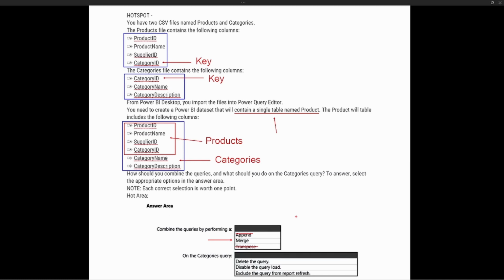The second part of the question says, what should we do to the categories query? As we talked about in previous videos, when you combine data together, it creates what's known as a data lineage. And so this is essentially a link between the tables. And so when we create this link by appending or merging, we cannot delete the query because there is a query dependency. It's dependent upon the table that we use to create or combine the information. And so this first option here to delete the query is not going to be correct because of the data lineage, because of the link between the tables.